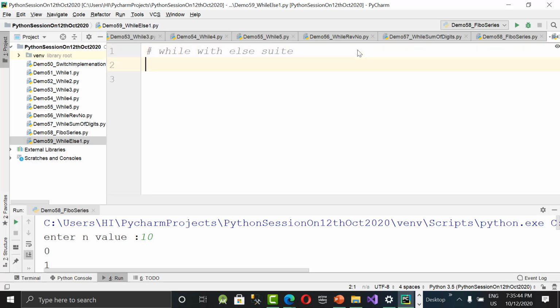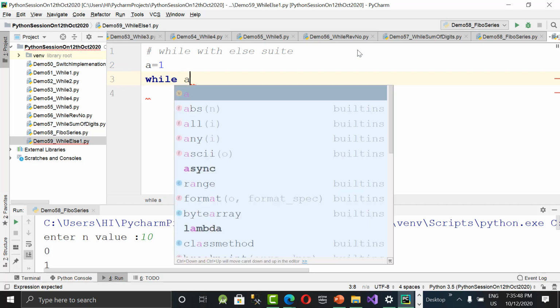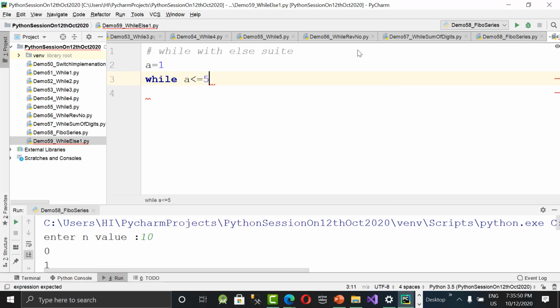Let's run it now. See the output, 1 to 5 numbers printed followed by hello. Because for 1 to 5 numbers, all the iterations are successfully done. That is why hello is printed. Okay, this is the first example, the normal way.